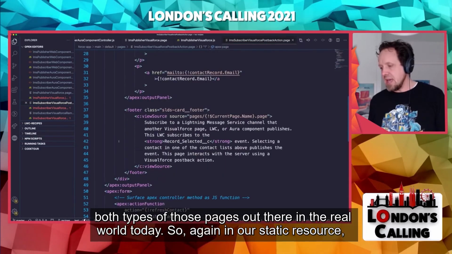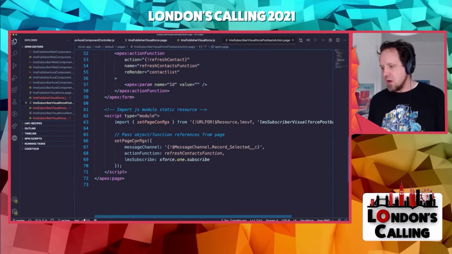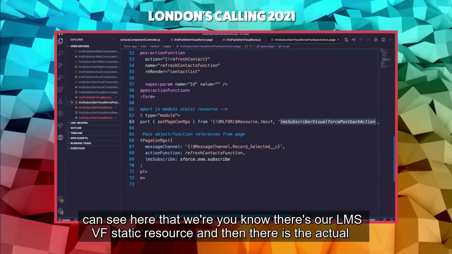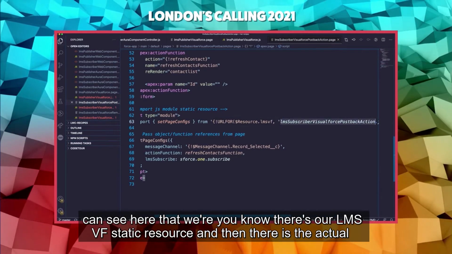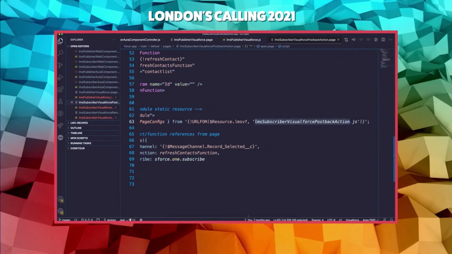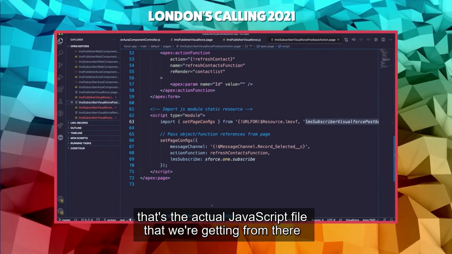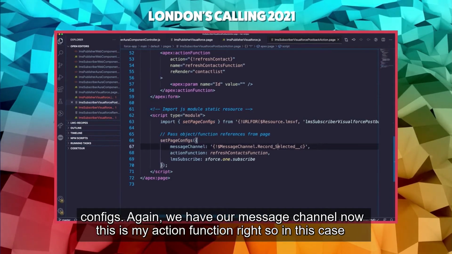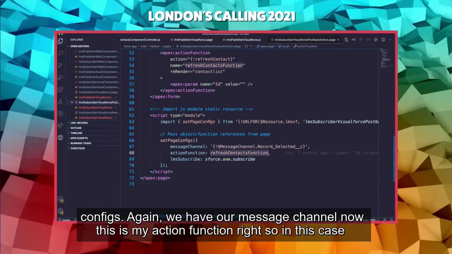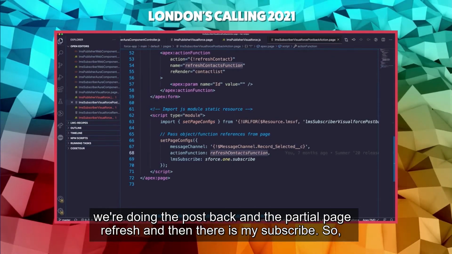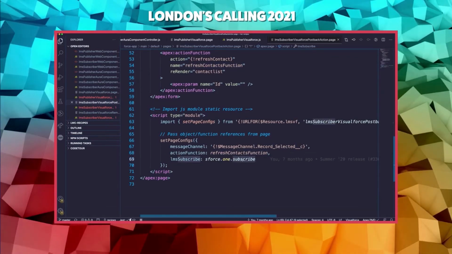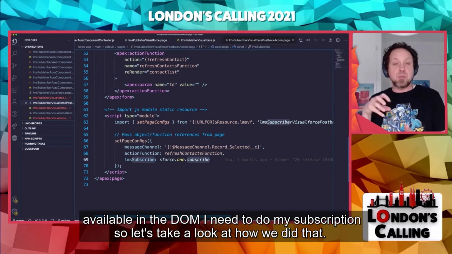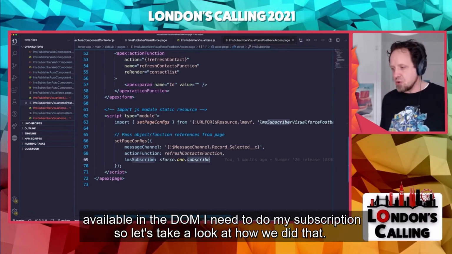So again, in our static resource, we have, and I didn't talk through this as carefully as I probably could have, but you can see here there's our LMSVF static resource, and that's the actual JavaScript file that we're getting from there. And so we go and grab a set page configs value from there, and then we set those page configs. Again, we have our message channel. Now, this is my action function, right? So in this case, we're doing the postback and the partial page refresh. And then there is my subscribe. So just like I did for the Lightning Web component, as soon as the Visualforce page is available in the DOM, I need to do my subscription. So let's take a look at how we did that.